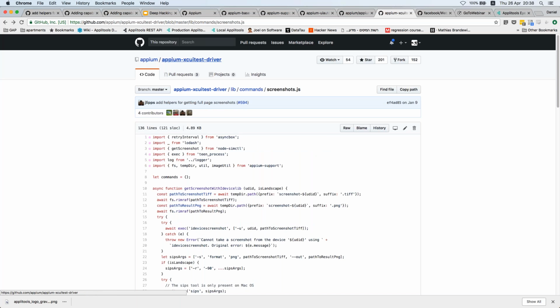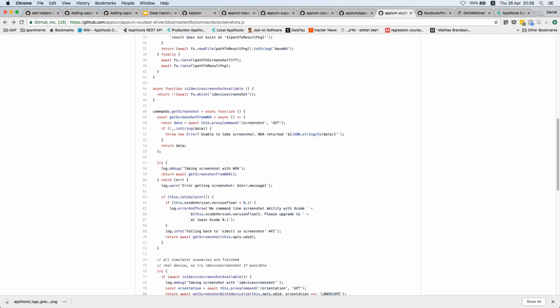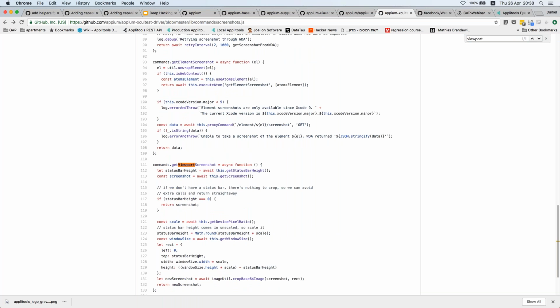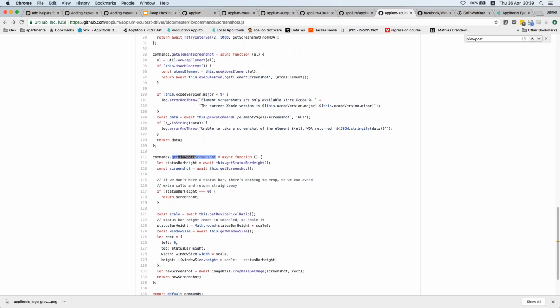Okay, so this is the XCUITest driver. This is the new iOS driver. It's available, I think, from Xcode 8. And you can see that here we also have a get screenshot command, and we also have a get viewport screenshot command, which is the command that we've implemented without the status bar. On iPhone you don't have soft buttons, but the status bar is still an issue.